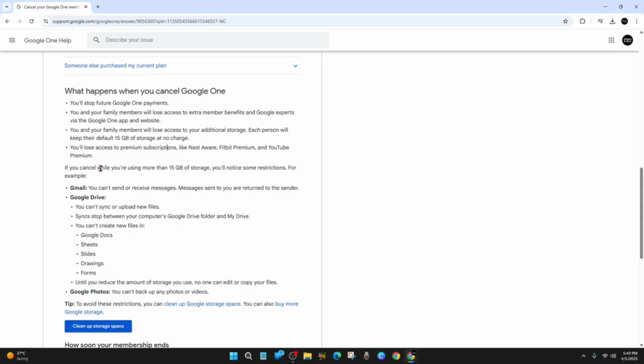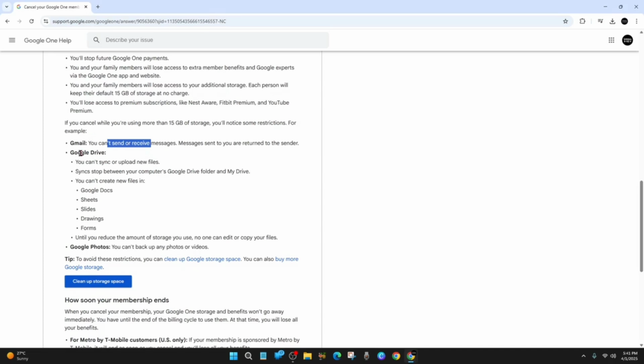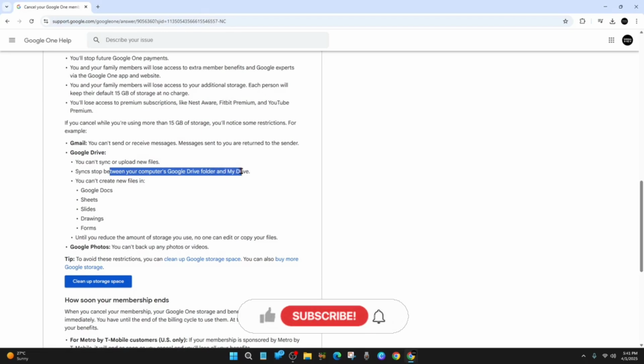And also, if you cancel while you're using more than 15 gigabytes of storage, you'll notice some restrictions. For example, in Gmail, you can't send or receive messages. Messages sent to you are returned to sender. And also in Google Drive, you can't sync or upload new files. Sync stops between your computer, Google Drive folders and My Drive.